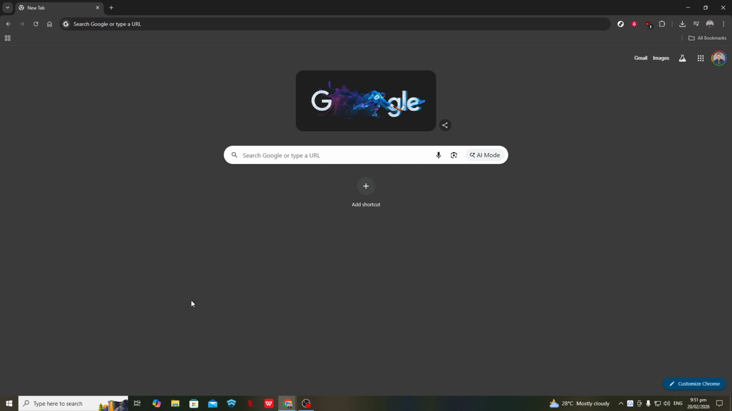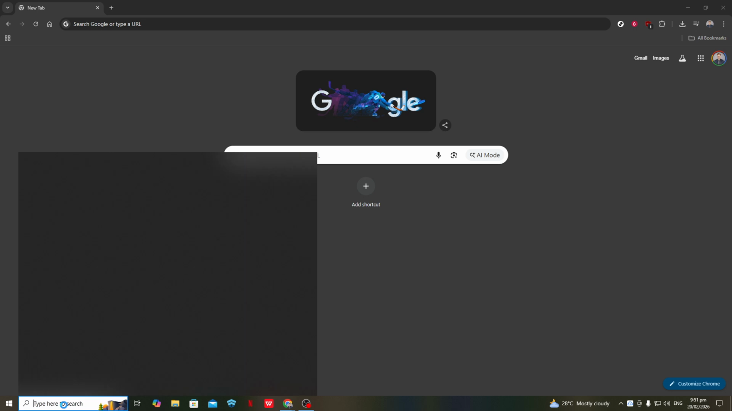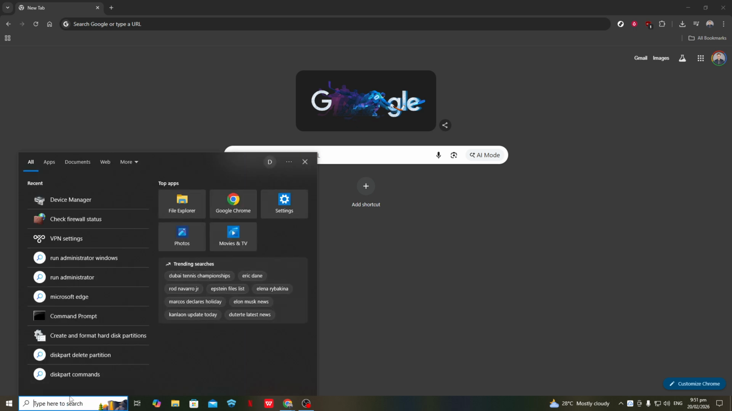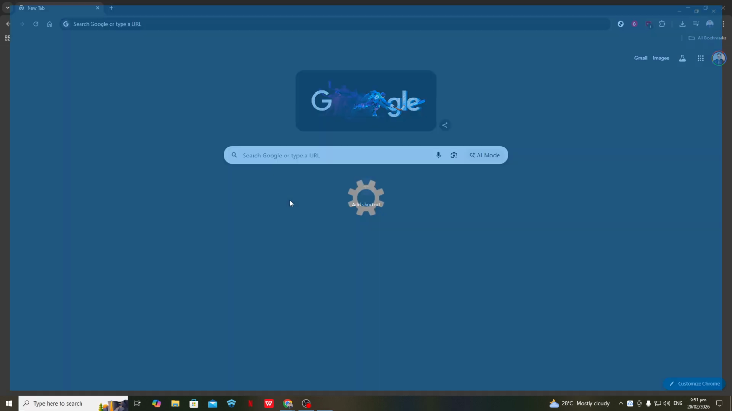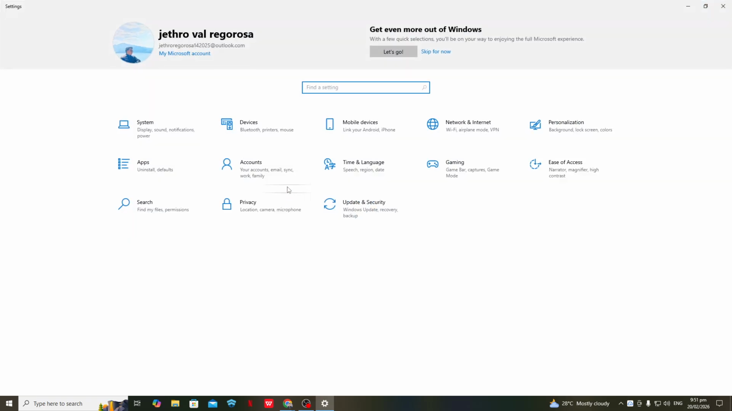First, let's open the main settings area in Windows 10. Move your mouse to the bottom left of the screen and click on the Start button, the small Windows logo. From there, click on the gear icon to open the Settings app. If you don't see it right away, you can also just type Settings after clicking Start, and then choose the Settings app from the search results.